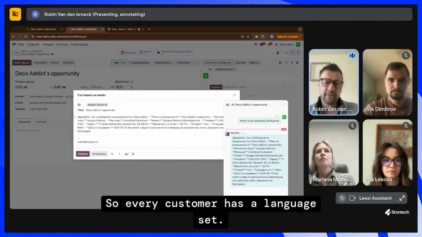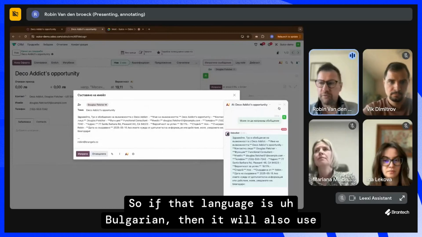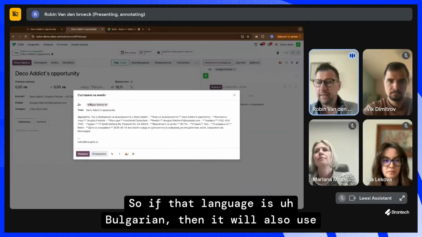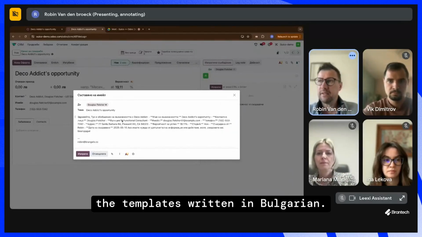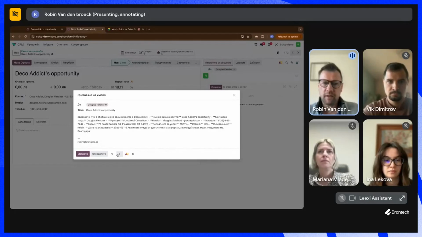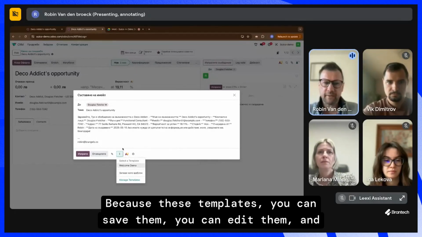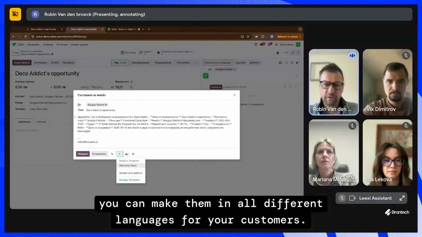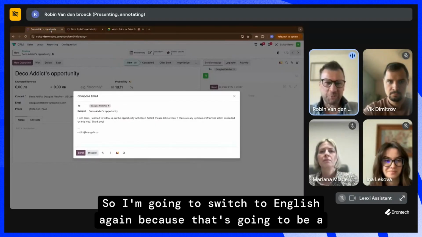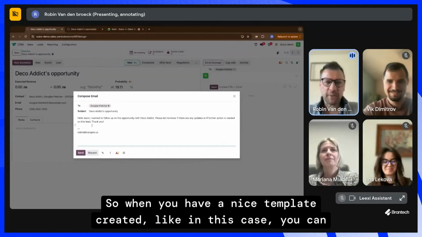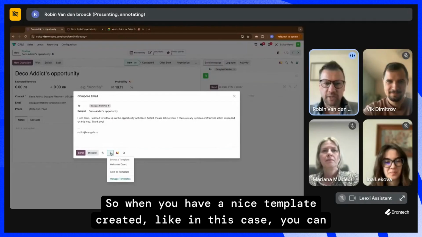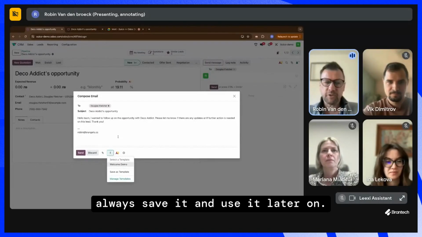So every customer has a language set. If that language is Bulgarian, then it will also use the templates written in Bulgarian, because these templates, you can save them, you can edit them, and you can make them in all different languages for your customers. So I'm going to switch to English again because that's going to be a little bit easier for me. So when you have a nice template created, like in this case, you can always save it and use it later on.